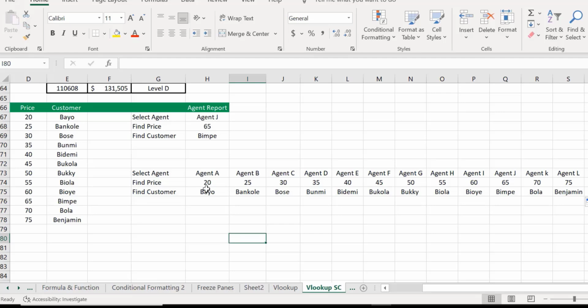So you can see agent A sold for buyer at a rate of 20 naira. Agent B 25 naira for Bankole. Agent C 30 naira for Bosse. Agent D 35 naira for Bumi. Agent E 40 naira for Bidemi. Agent F 45 naira for Bukola. Agent G 50 naira for Buki. Agent H 55 naira for Biola. Agent I 60 naira for Bioye. Agent J 65 naira for Binkpe. Agent K 70 naira for Bola. Agent L 75 naira. And so on and so forth.